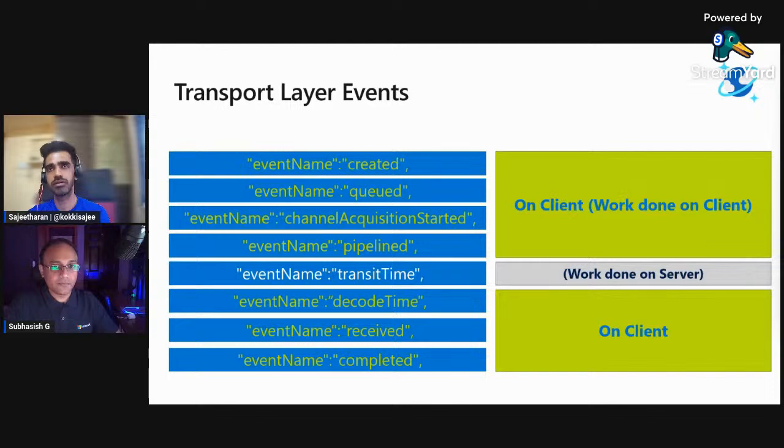Got it. The second question is more around the diagnostic property that you mentioned. Can we capture this for all operations, or is it just for query operations?